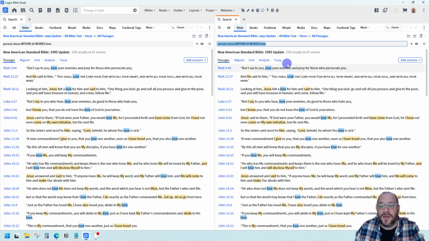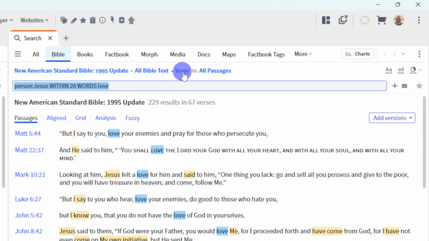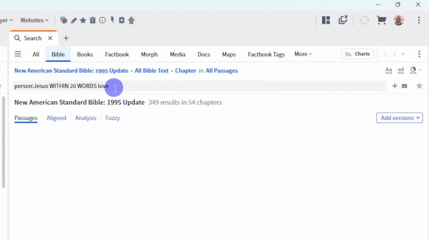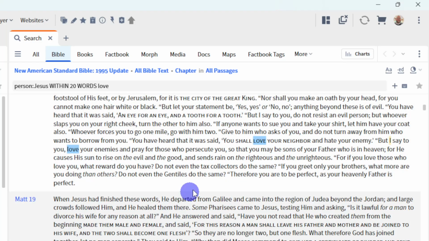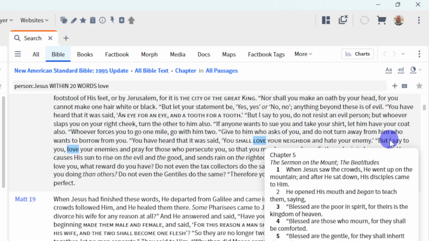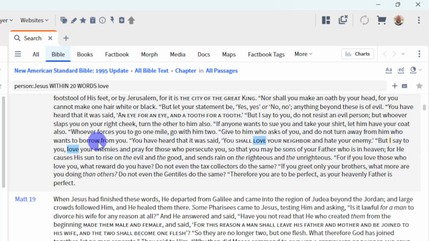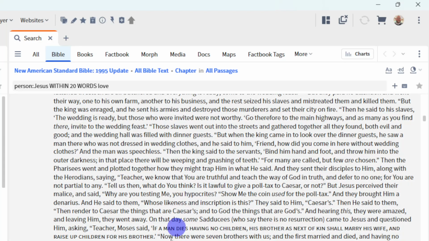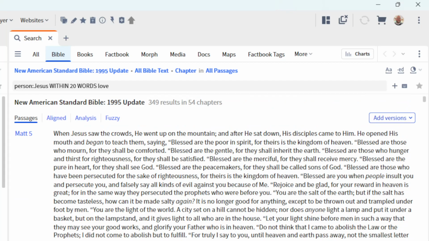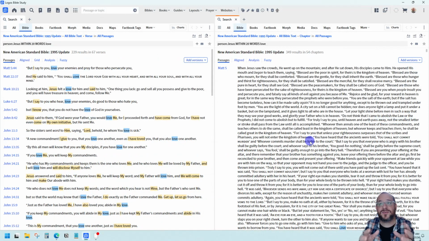Now they're the same panel, but on the right hand side, I'm going to go from verse to chapter. And notice we've got 349 results in 54 chapters. And when I scroll down, we're going to find love, and love twice right there, and I right there. And that's Jesus. And so we've got those two words within the one. It's harder to read because you have to go through the whole thing. Fortunately, Logos highlights it for you in the search, so you're able to easily see what's happening.